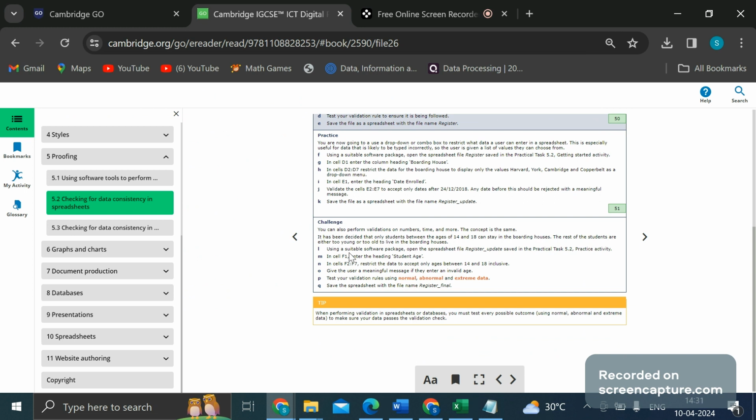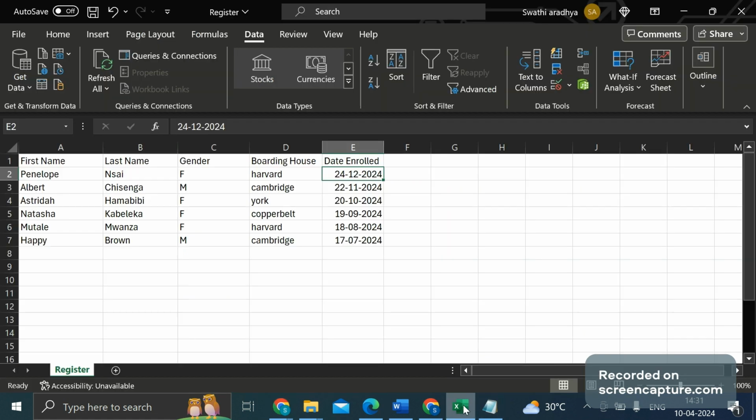So using a software package, open the spreadsheet file register underscore update saved in the practical 5.2 practice activity. So this is the updated file. It consists of 5 columns: first name, last name, gender, boarding house, and date enroll. And we have applied data validation rules for these 3 columns. For gender and boarding house, drop down, and for date enroll, we've applied the date rules, the format check.